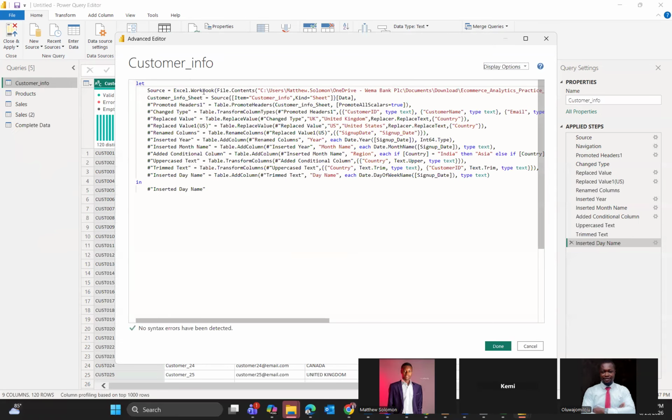Source, we exported it from Excel. This is the file where it's located: Matthew Solomon, OneDrive, Wema Bank PLC, and so on. Now, what did I do? I promoted header. Look at the function, it is Table.PromoteHeaders, and then this is the table I promoted. It's just like us writing a query and saying this is what I want. I trimmed the table, and this is it again, Table.TransformColumns. That's the function.